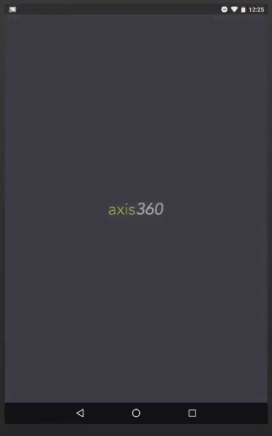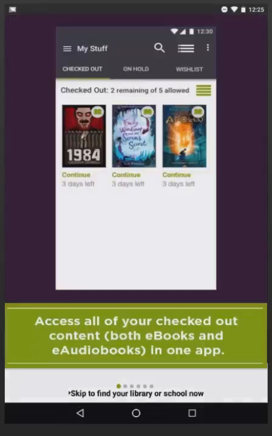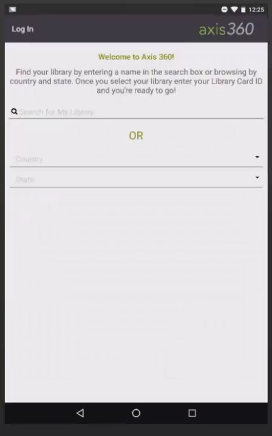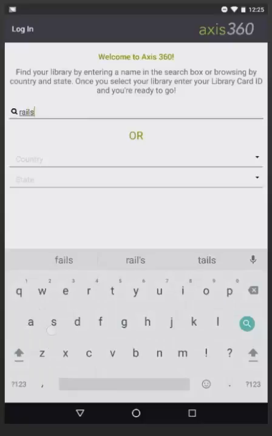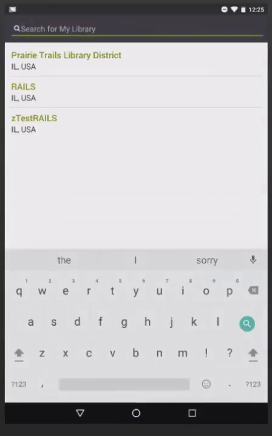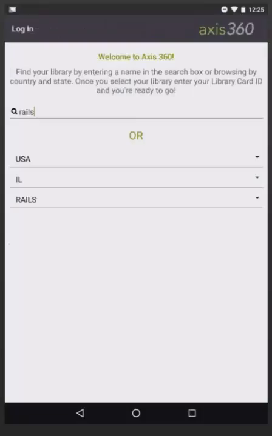If you're logging in for the first time, you will need to tap Skip to find your library or school now at the bottom. This will take you to the login screen where you will search for your library. Just type in the beginning portion of your library's name, hit search, and then select your library from the list.